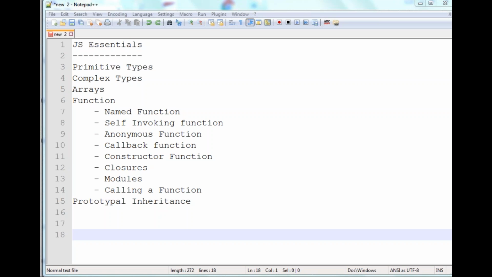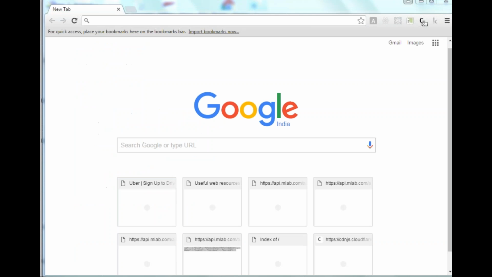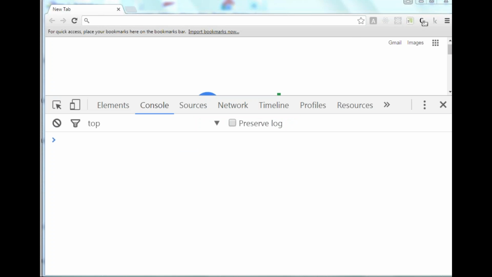So let me open the Google Chrome. I'm using the latest version of Google Chrome here. Let me open the developer tools. To open the developer tools in Google Chrome, we need to press F12, that is the function key. When I press F12, you can see that the developer tool is open.